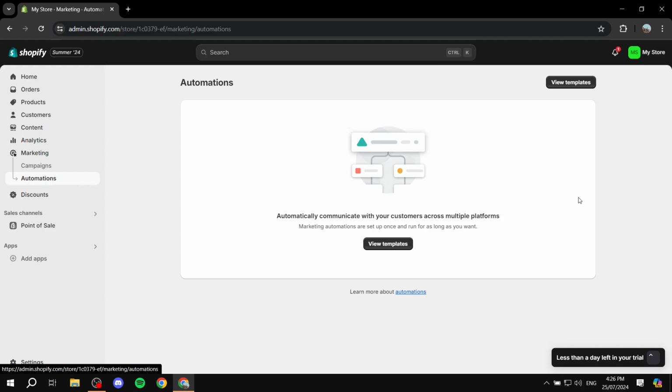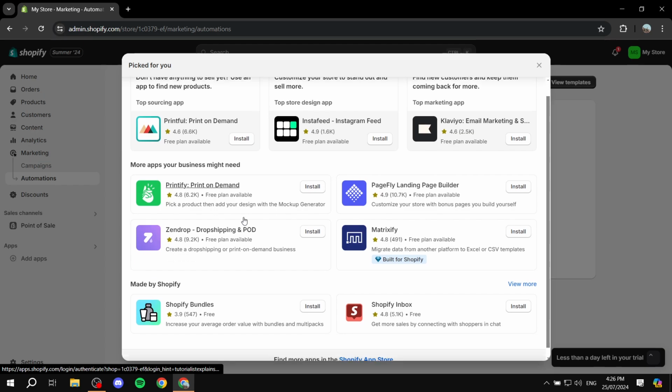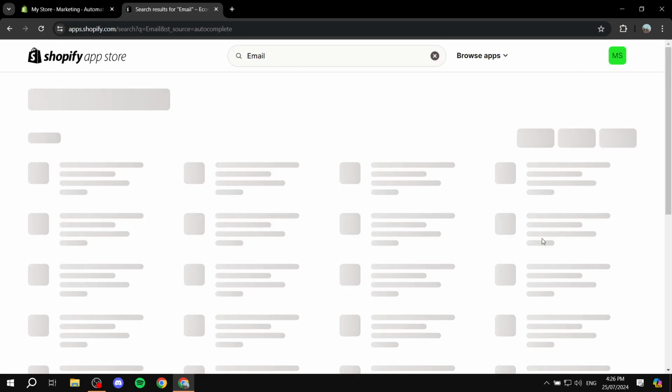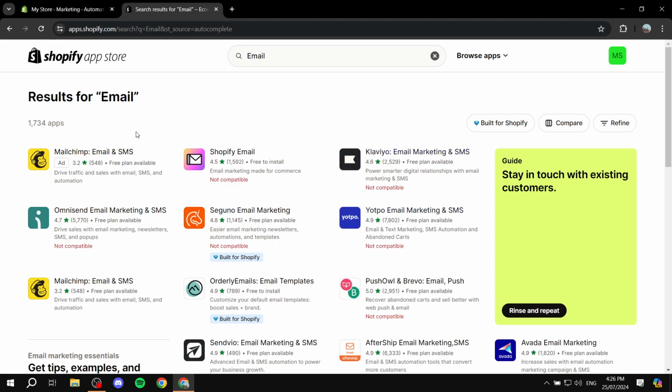Now, if you want to do it a different way, then we can go to the apps section here, and we can go to the Shopify App Store, and we would want to search for email. And here we can see we have MailChimp, we have Klaviyo, and so on. There are going to be plenty of email marketing apps that we can use.